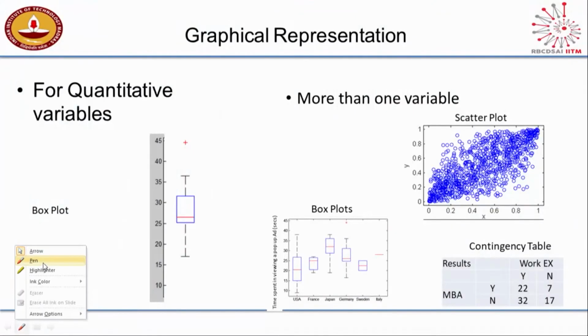The box beginning and end, let me get my pen out. The box beginning and end that's here and here are typically the first and the third quartiles, right? What we mean by that is the 25th percentile and the 75th percentile. Usually you have these things called whiskers that go all the way till here and here, and those are typically the minimum and the maximum.